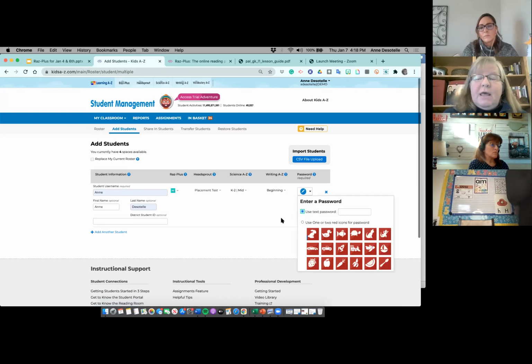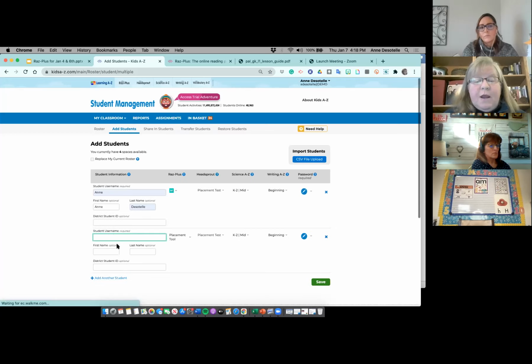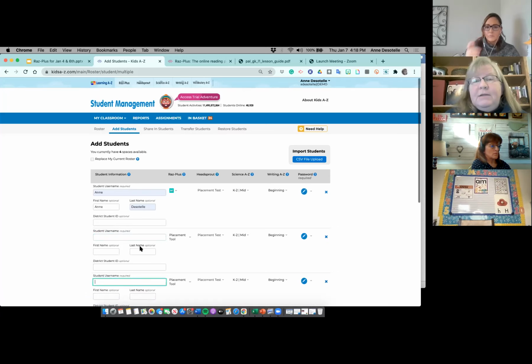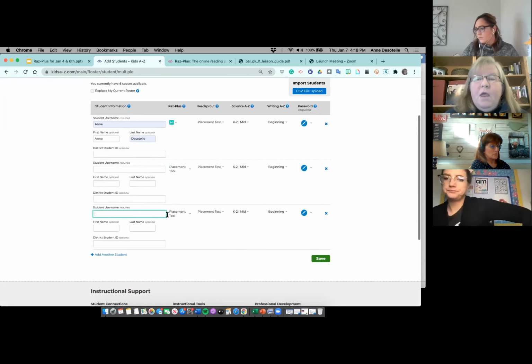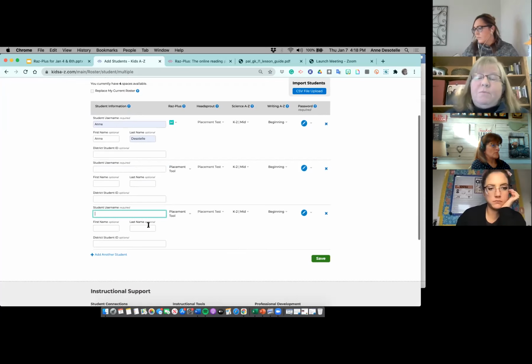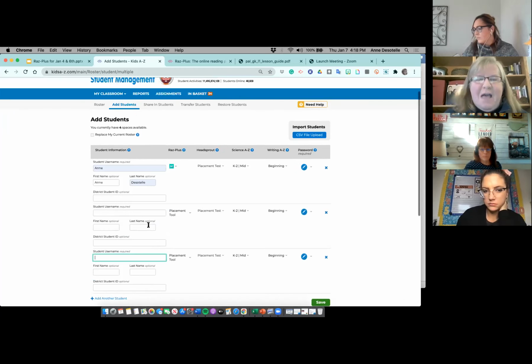So you can set a password, and then instead of saving right away, if you're adding multiple students, go ahead and add another student right away and another student. And I usually do about 5 at a time. And then I'll save, and then I'll come back and do 5 more because I don't want to lose any information if something goes wacky on my computer, which we all know happens.